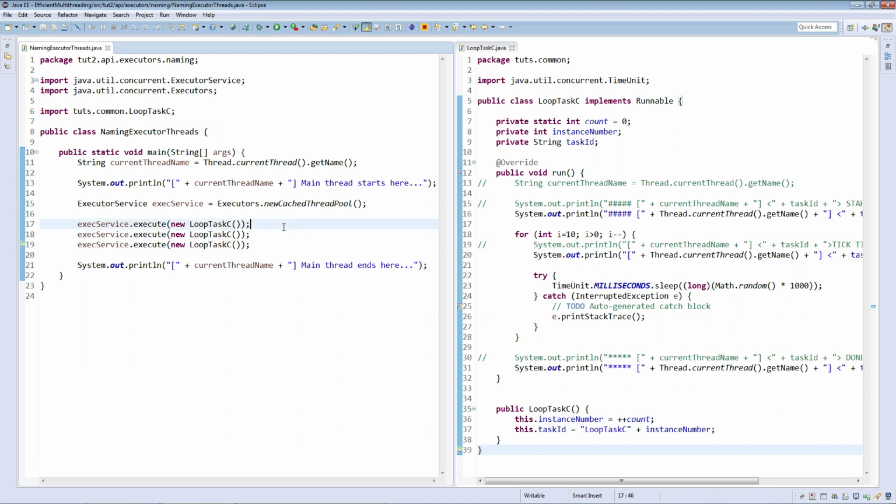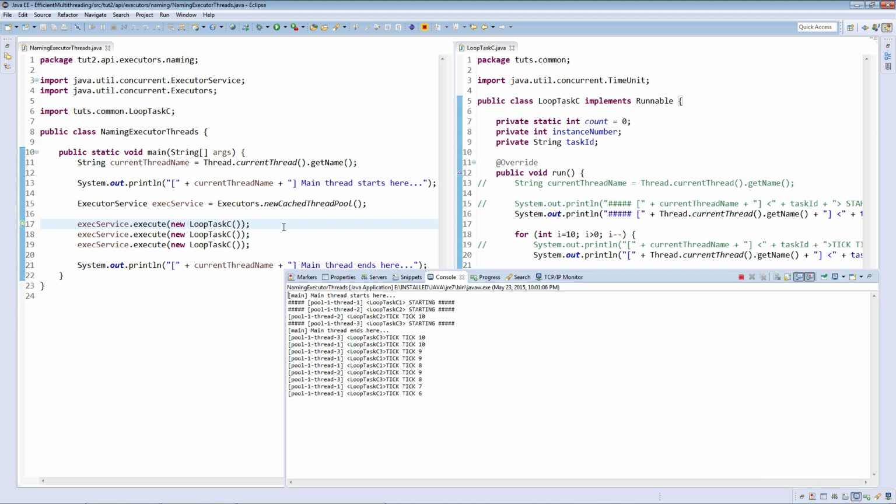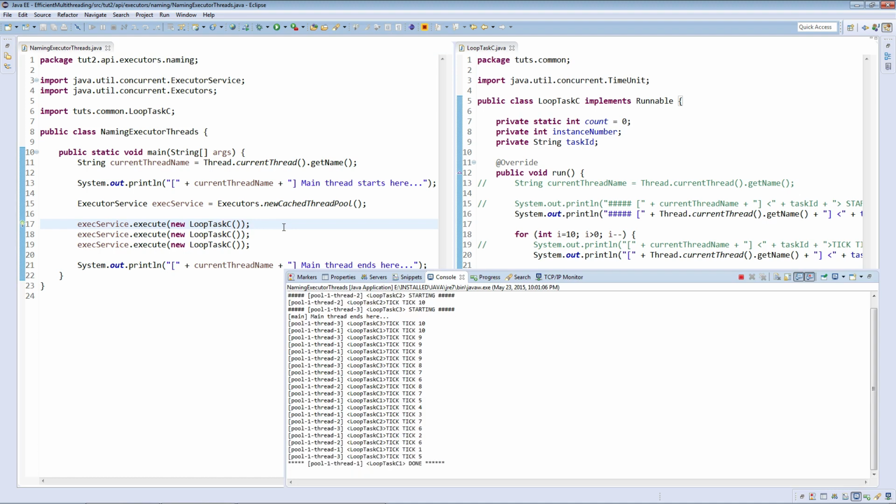Now, before providing a naming strategy to the executor, let us first see the default names that are provided by the JVM to the executor threads. So running the program now. From the output, we see that the thread names appear as pool1 thread 1, pool1 thread 2, and pool1 thread 3. What is with the pool and the thread here, and what is with the numbers?